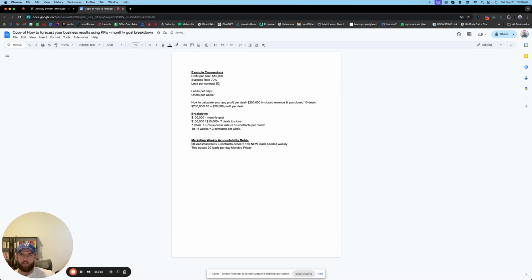But the leads per contract, you can figure this out by how many contracts you got. So for example, let's say you got 10 contracts in the last year, just for easy math. And you generated 500 leads. That would give us 50 leads per contract. So you just take the number of leads that you generated in total, divide that by the number of seller contracts you got signed, and that gives you the leads per contract.